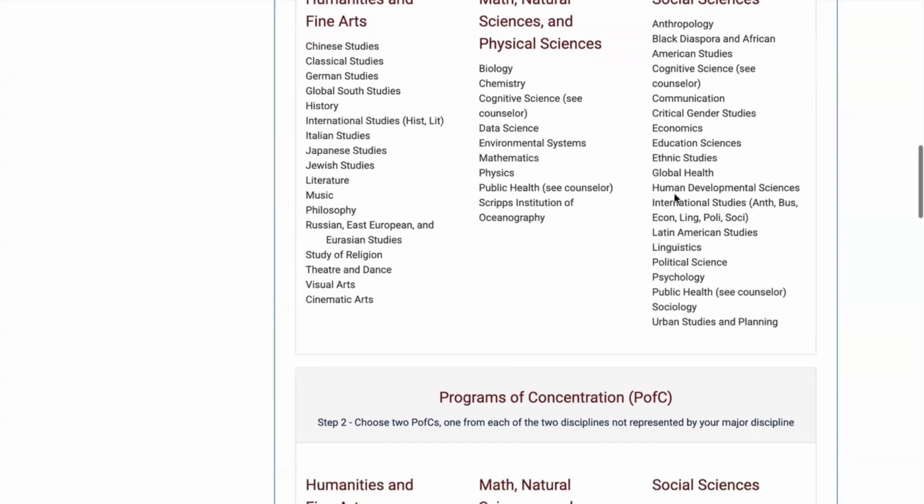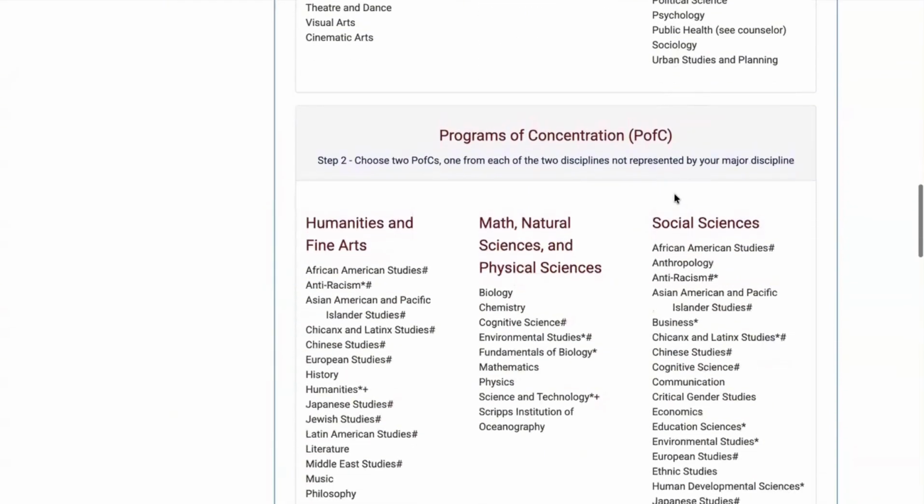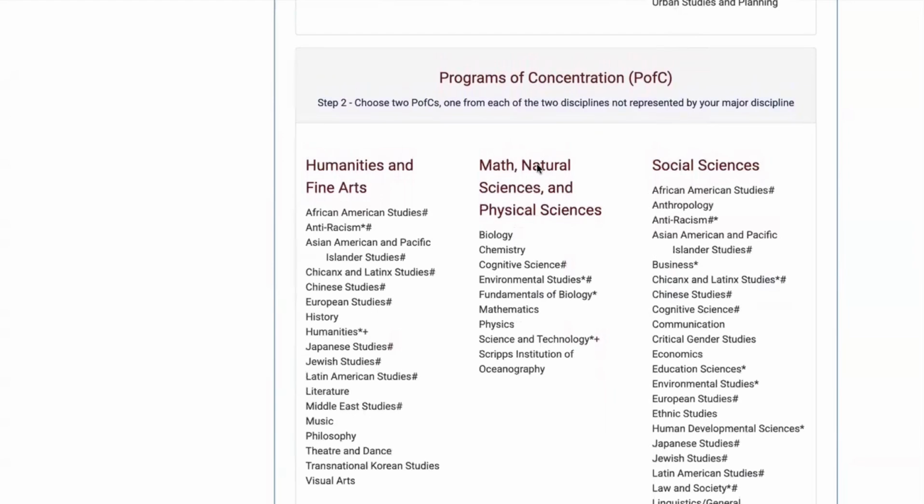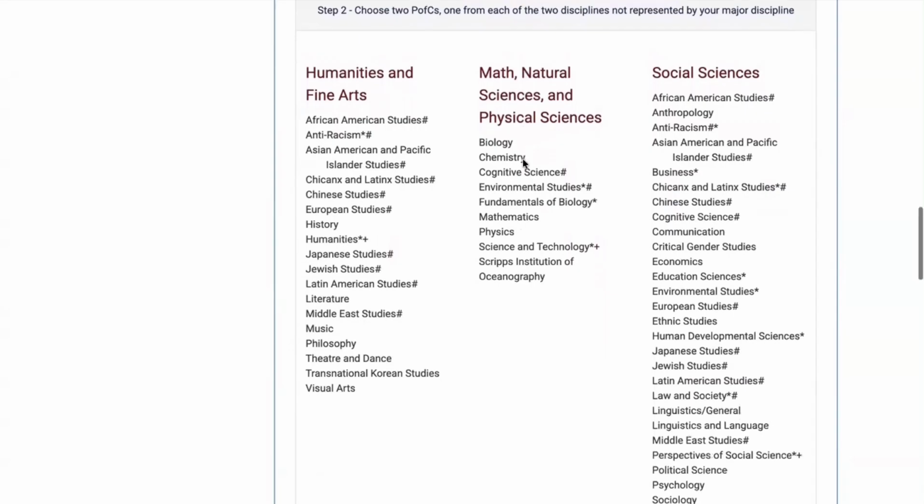They would then move on to step 2, which is to find the 2 disciplines that are not represented by or align with their major discipline. So that would be the humanities and fine arts and the natural sciences. So a psych major would look at these 2 categories. So for example, they would pick theater and dance for their humanities PFC and science and tech, for example, for their math, natural sciences, and physical sciences PFC.